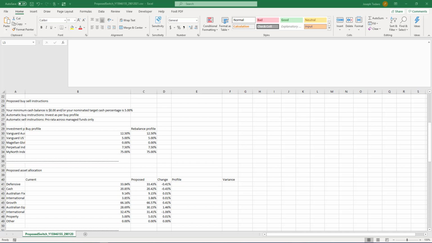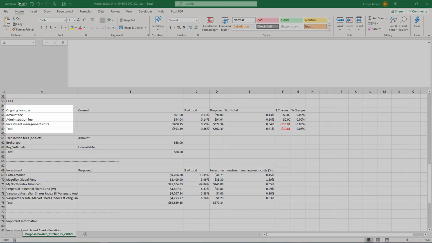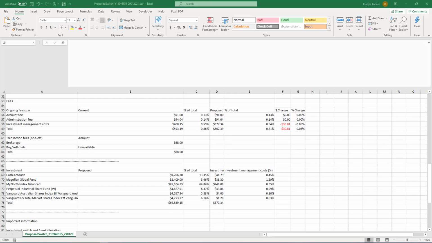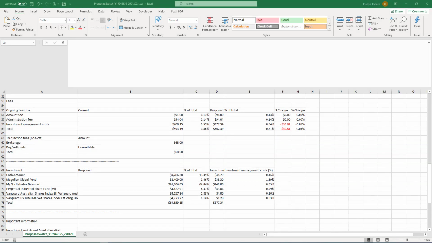So now let's scroll down the page to look at the all-important fees on the account. By looking at the proposed fees on the account within this button, you'll notice that we have the account fee, administration fee, and investment management costs. It will show the dollar amount, the percentage of the total, and then the proposed amount.